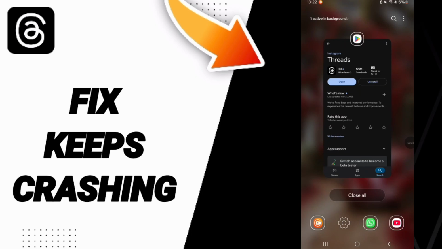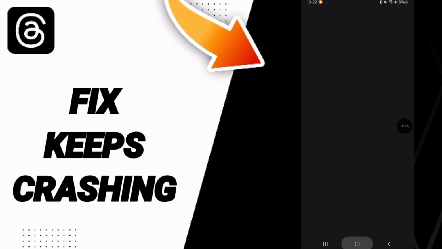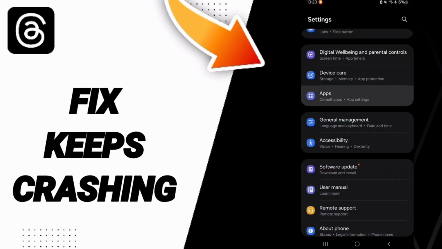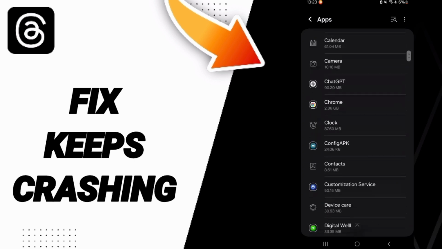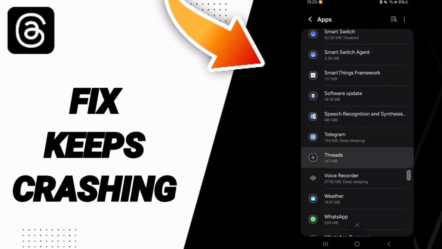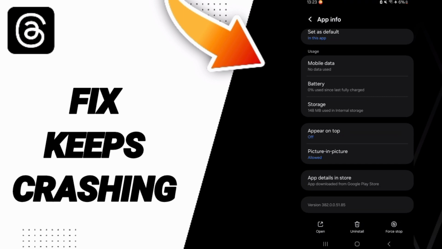Today we will talk about how to fix the problem of the Threads application keeps crashing. You click on settings. Here we go to apps, default apps, app settings. Here you will search for the Threads application and you will enter. Here we click on force stop and you will click OK.